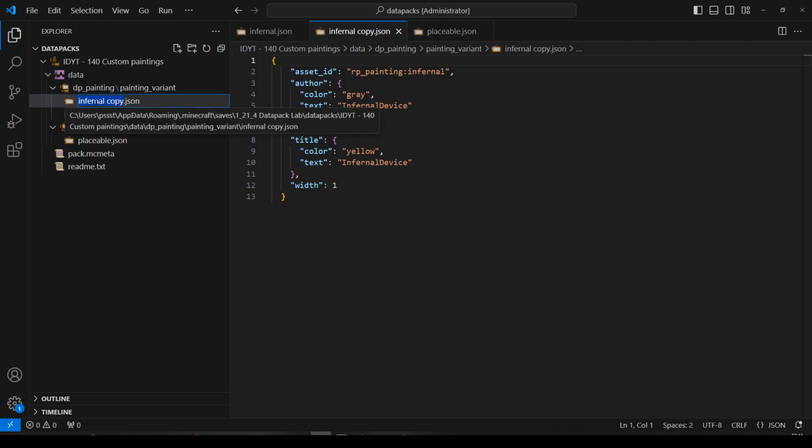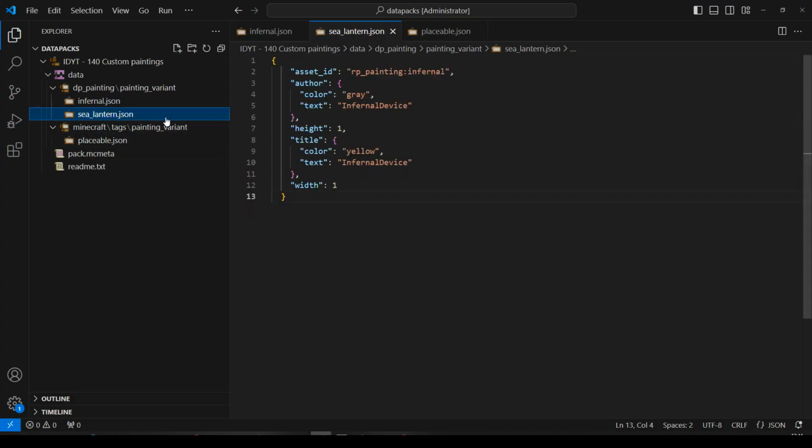So let's change this to Sea Lantern. We can obviously call it whatever we like, but I'm going to call it Sea Lantern because that makes sense. Now, go and look in my resource pack in the RP painting folder, but don't look for Infernal. Look for the Sea Lantern. And I'm going to leave everything else the same. Sea Lantern is a block 1 by 1, yeah. So that's good. Let's save that.